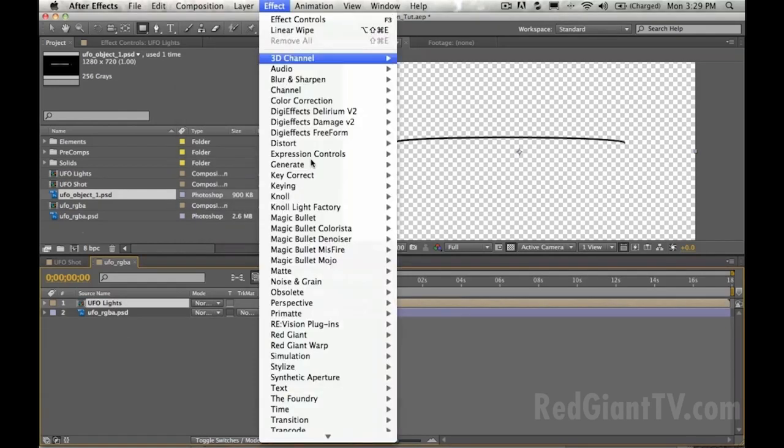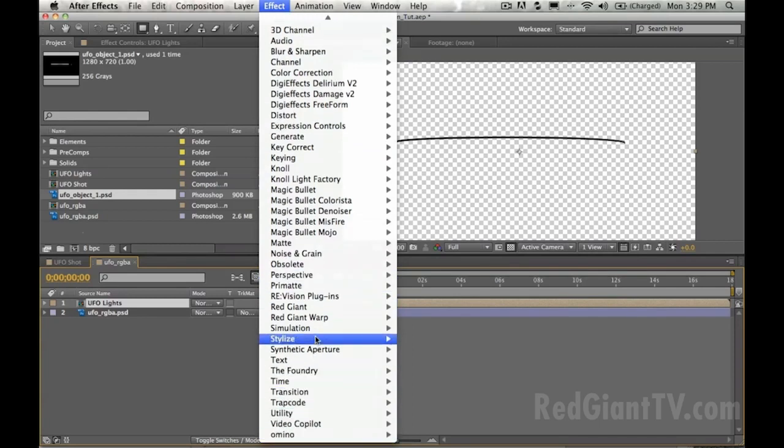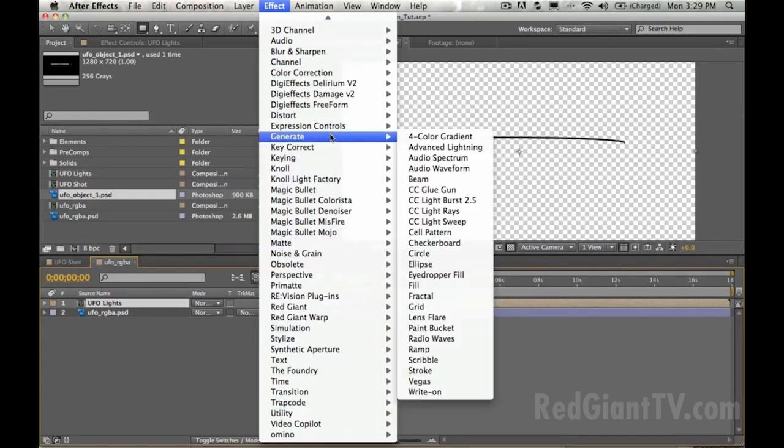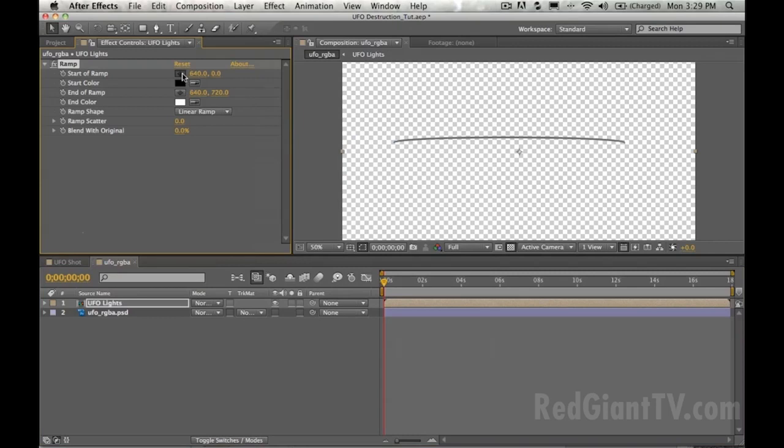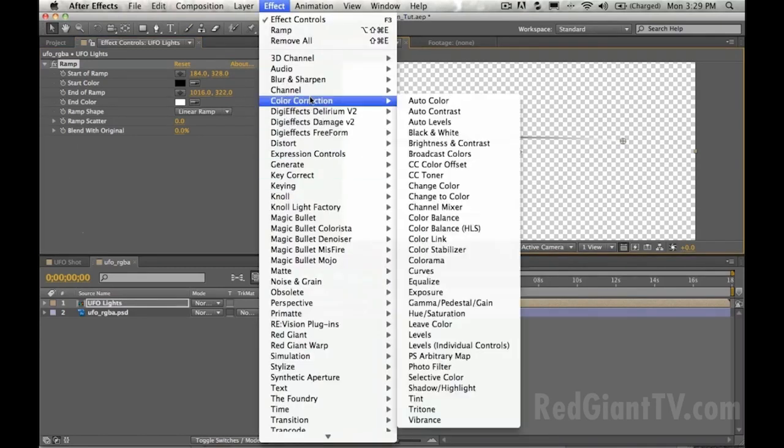Now on top of this, I'll apply just a generic ramp. So under generate ramp, I don't know why, I still look for a gradient when I'm searching for a ramp. But I just want to have a basic black to white ramp from one side to the other. Now what I'm going to do here is use Colorama. So let's go into color correction and pull up Colorama.